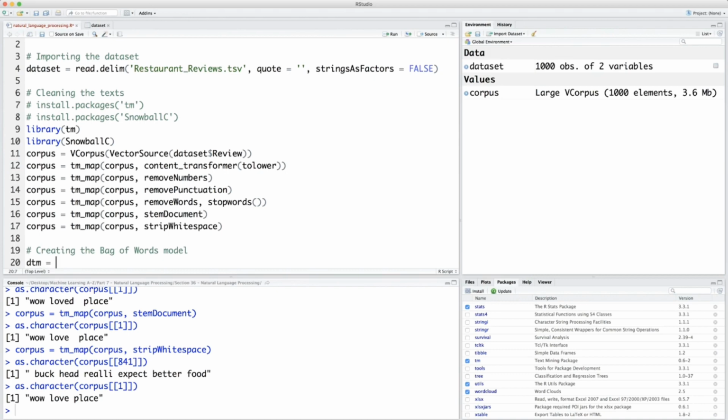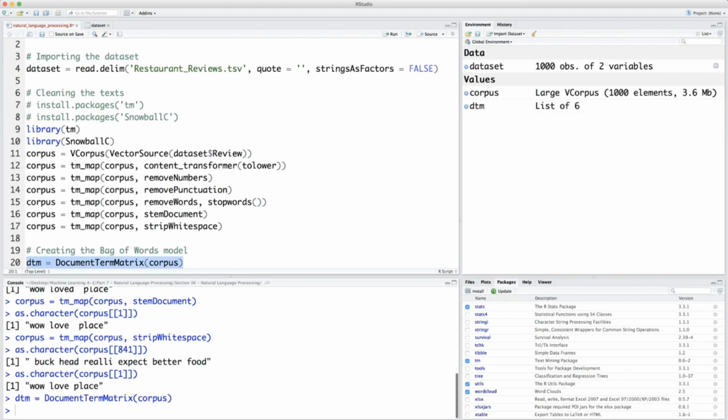So we'll call it DTM, equals, and then we use this super function document term matrix. Here it is. I just need to press enter. And as I just said, we just need to input one argument, which is our corpus. All right, and that's done. Here it is, corpus. This will create our sparse matrix of features. So I'm going to select this line and execute, and done. The sparse matrix of features is created. It appears right here, DTM.